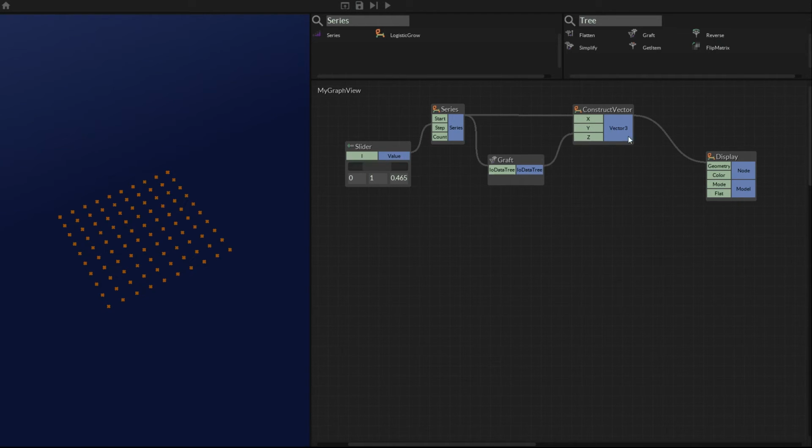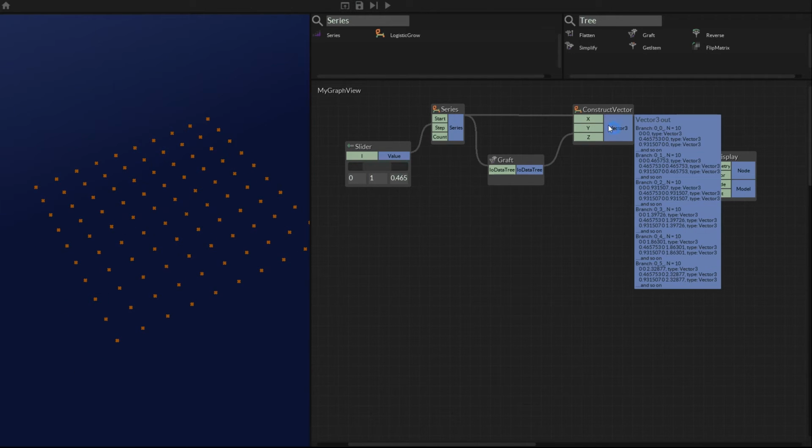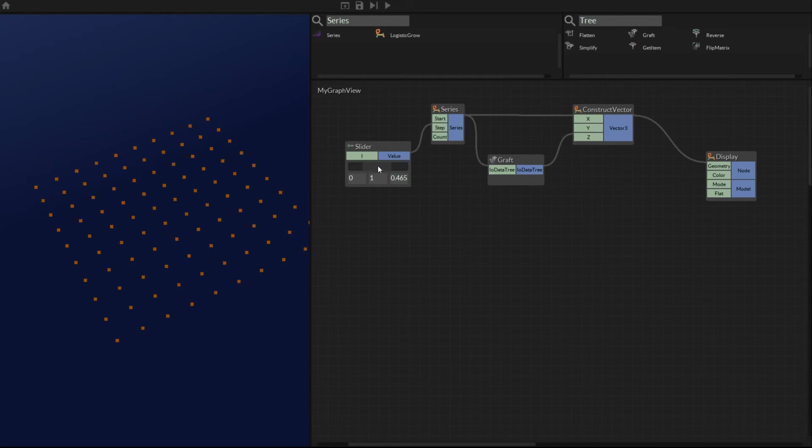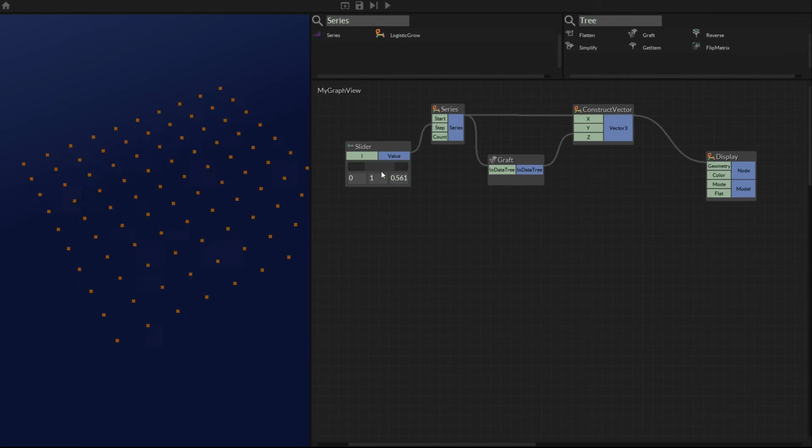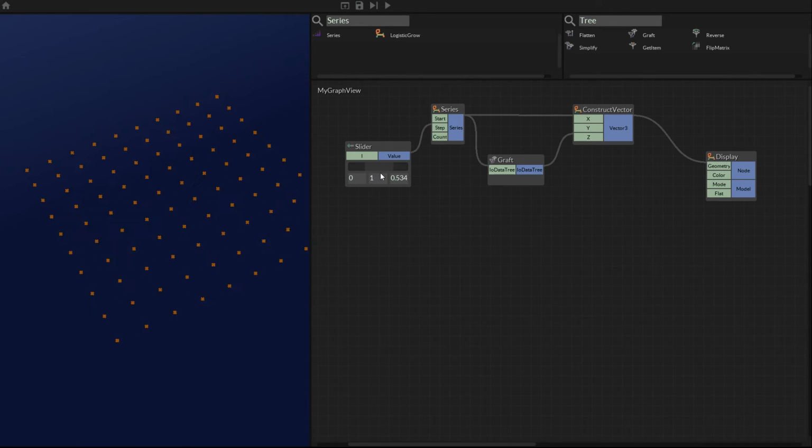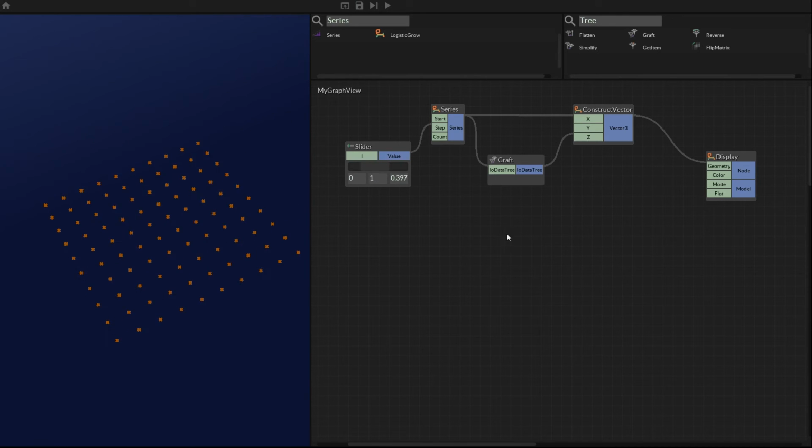And when we hook that up now to the construct vector component, we get exactly what we want. If we examine the output, you can see that we have a series of 10 branches with 10 vectors on each branch, creating a 10 by 10 grid. And of course we can then adjust the step size, and we can see that we get exactly the sort of behavior that we want.